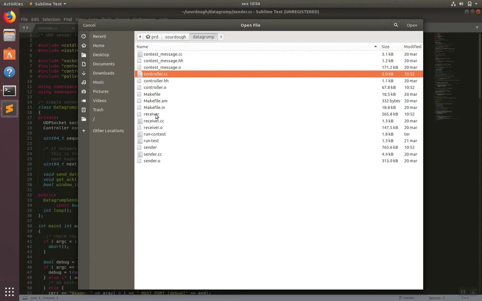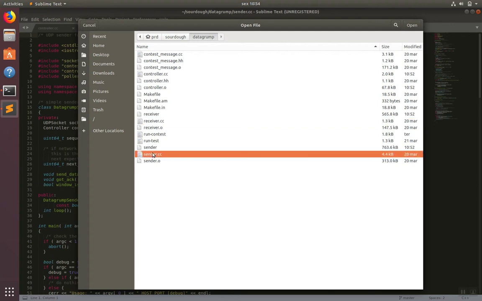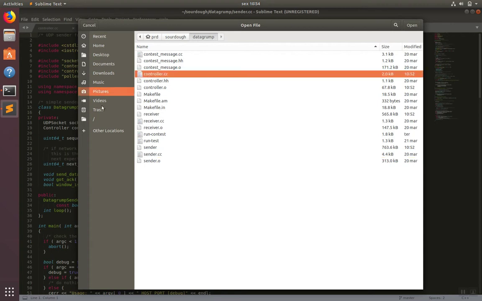You can also change the receiver or the sender, for example, to make different types of congestion control mechanisms, so you don't have to only use the controller. But this is probably more advanced, and usually you don't need to do this. So in most cases you'll only change the controller.cc file.